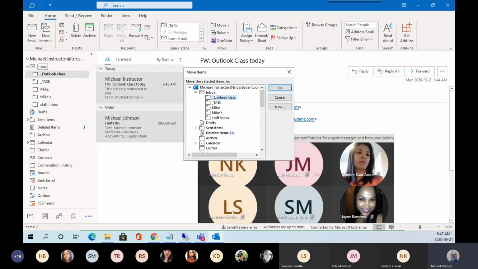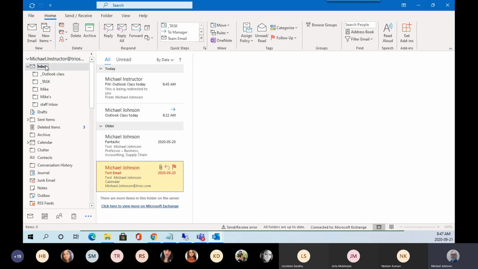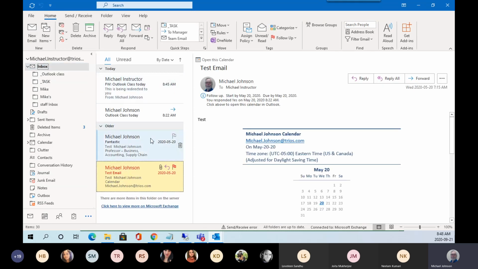And I'll just come up here to inbox and I'll put it back in the inbox. So I clicked on inbox, click OK. Now they're gone from here. Go back to the inbox and there they are back again.